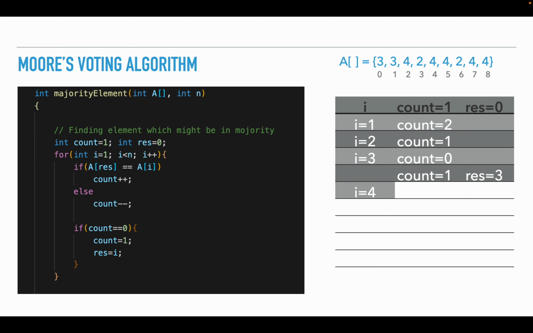We'll continue the loop. i is equal to 4, the element at index 3 where result is pointing right now, and the element at index 4 are not equal, that is 2 is not equal to 4. So we again decrement the count, and count again becomes 0. What we'll do? We'll again set the count to 1 and result to the current index, that is 4. Now result is equal to 4.